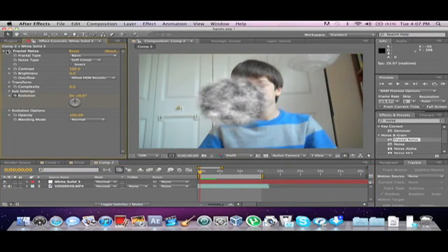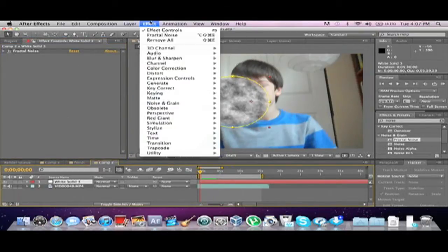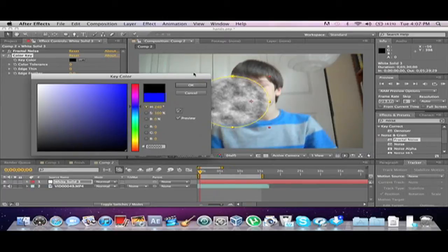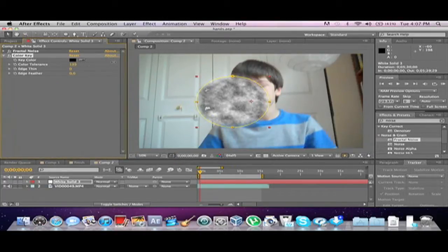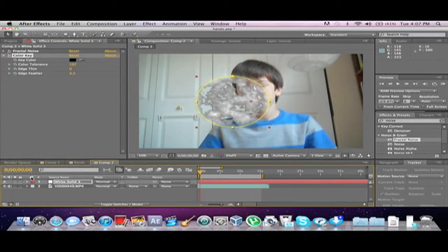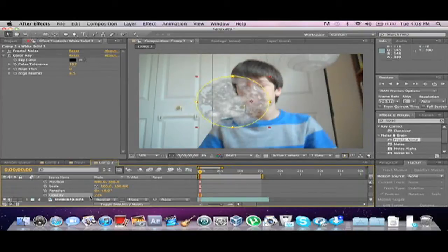So what you do now, since you have fractal noise, you go effect. Oh yeah, I didn't click on it. Effect, keying, color key. If you have any better color keying, you should use it. And you pretty much key like a third of everything. You should pick the color black because you're keying out the black. And it'll be moving. So it looks kind of transparent, but you should also change the opacity in here to about 80, maybe. Like 80 or 75. So it'll be kind of transparent.